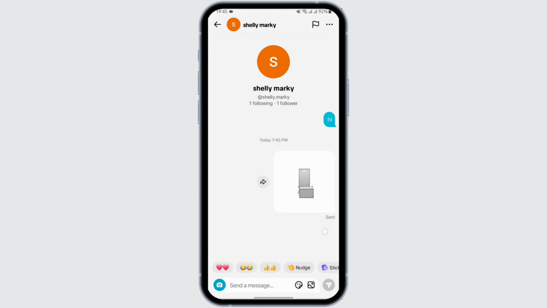And once you see the sent text just below the photo, that means that you have sent the photo and other person has received it. And this is how you can send a photo on TikTok. So that is all for today's tutorial.